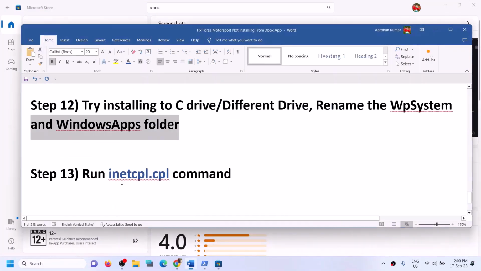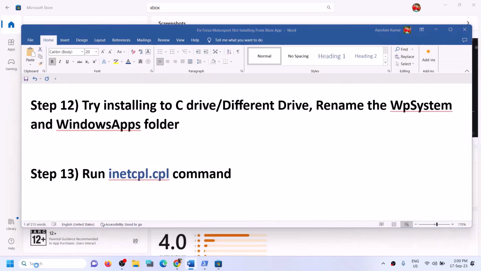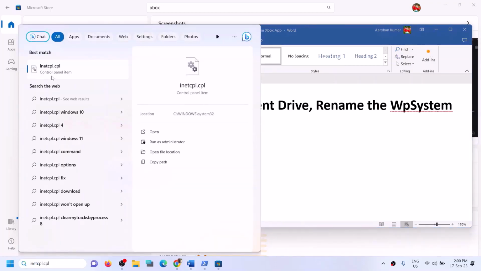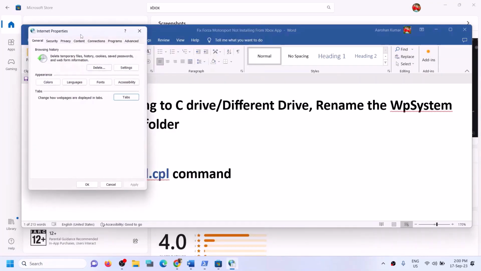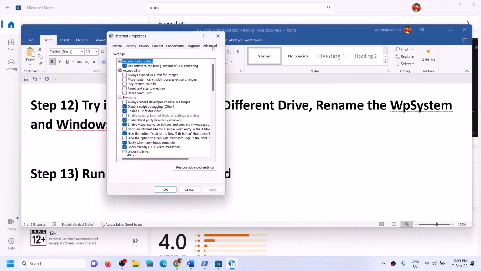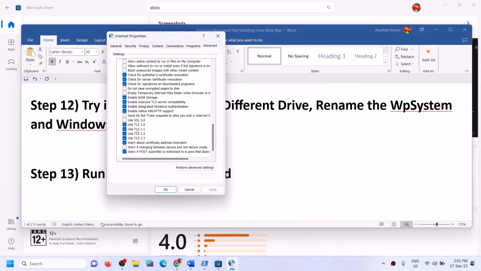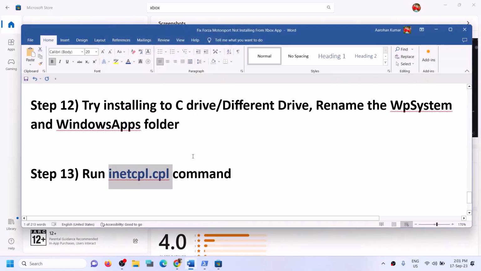Now the next step is to run the inetcpl.cpl command. So type in inetcpl.cpl in the Windows search box and then click on inetcpl.cpl and then go to the advanced tab. Now over here scroll down and make sure use TLS 1.0, use TLS 1.1, use TLS 1.2, use TLS 1.3 all four are checked over here. That is TLS 1.0, 1.1, 1.2, 1.3. Make sure all four are checked, then click on apply, click on OK. Now open Xbox app or store and then try to install the game.